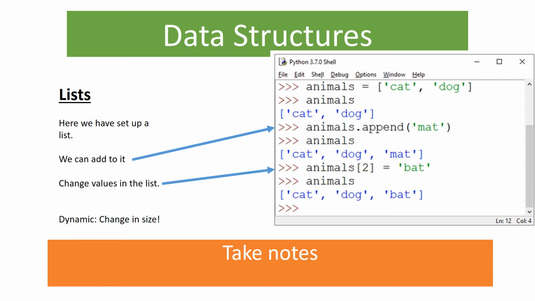Finally, we figured out that we spelt bat wrong and we need to change it. So we're going to set animals 2 to bat. And you can see when we print out the list again, it's changed it. So that basically means it's mutable. We can change a value in our list.